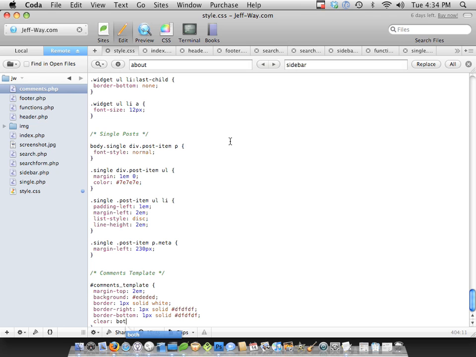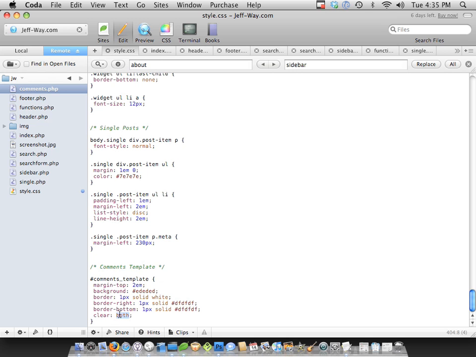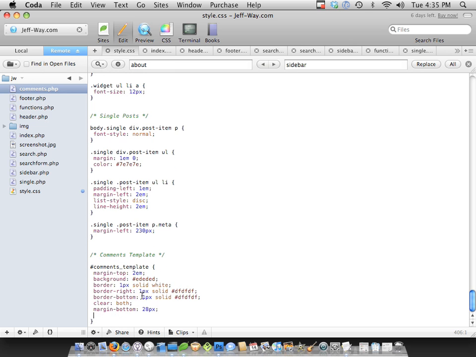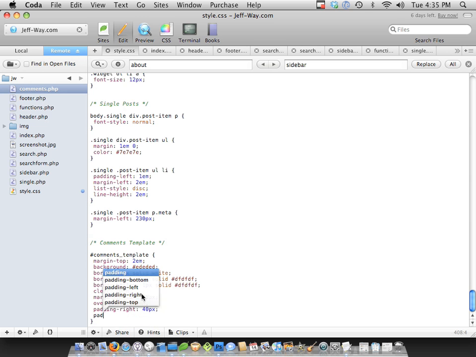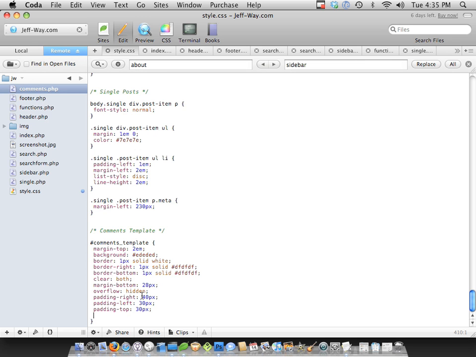Clear both. We're going to be floating the gravatar, so we want to make sure that we clear any images from our posting. Margin bottom is 28 pixels. Overflow hidden, make sure it clears any floated elements, and padding right is 40 pixels to push it off of the edge. Padding left is 30 pixels, padding top. And once again, we could apply that into one style.